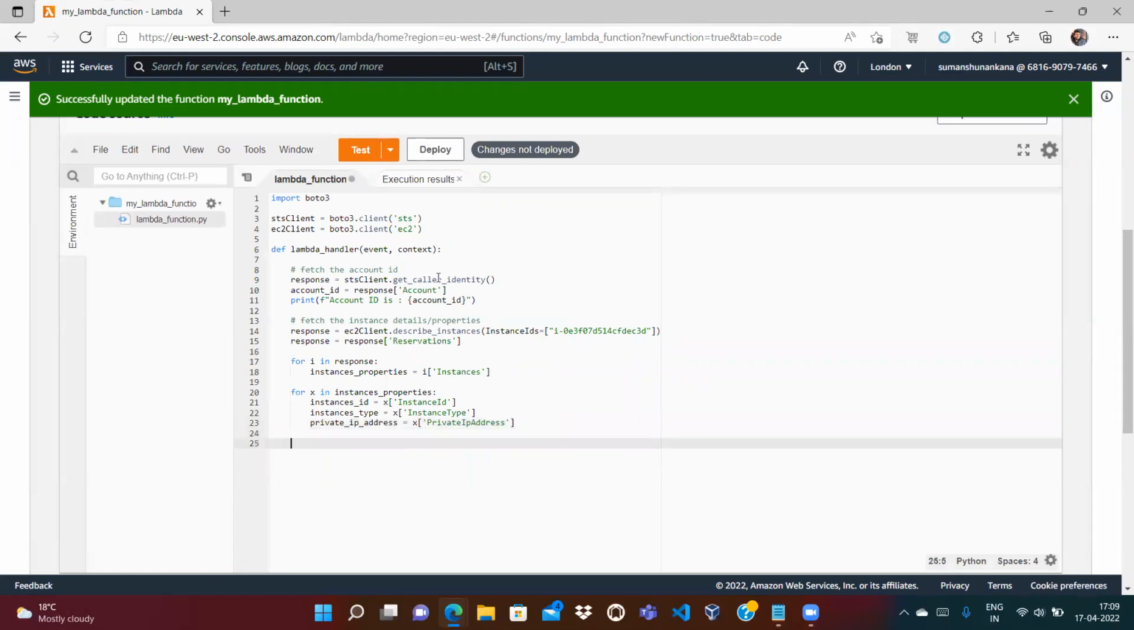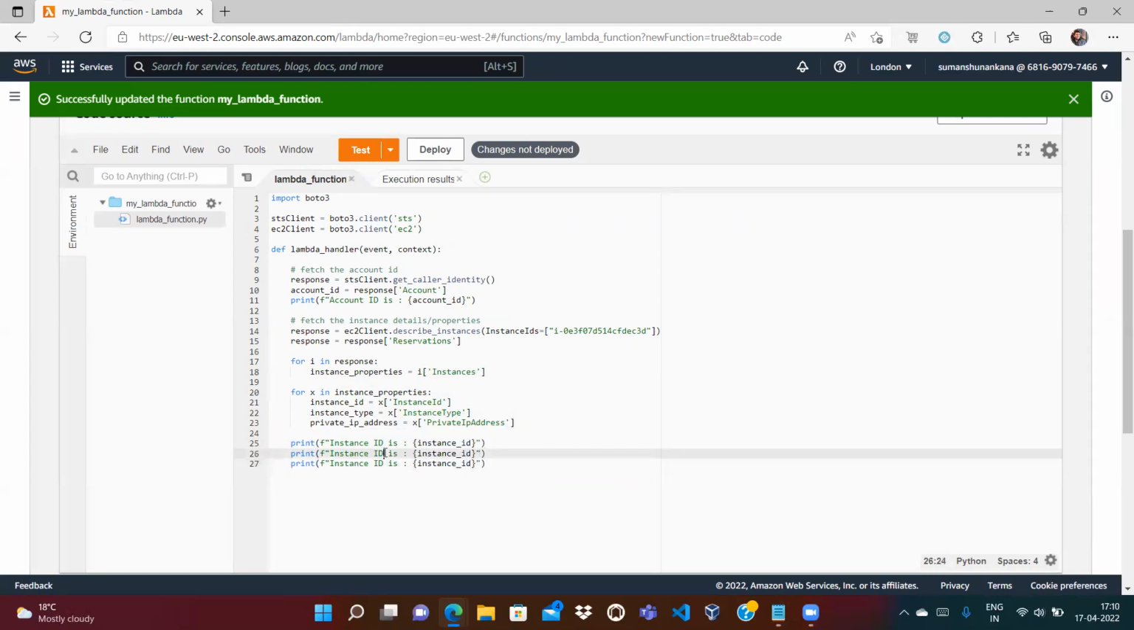So that's it, done. So let's print. Instance ID is, not instances, it's only instance ID. Instance properties. And instance type. So it should be instance type and private IP address.